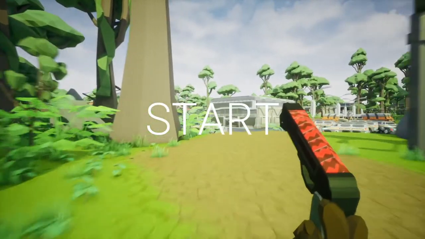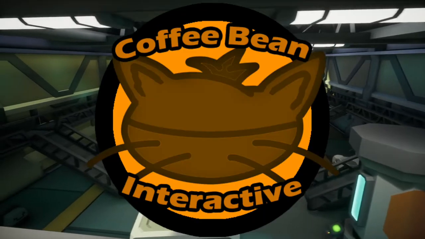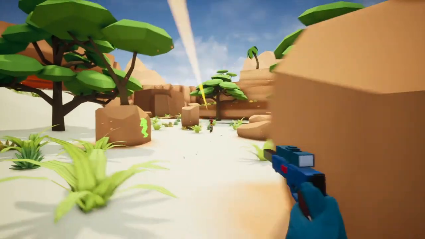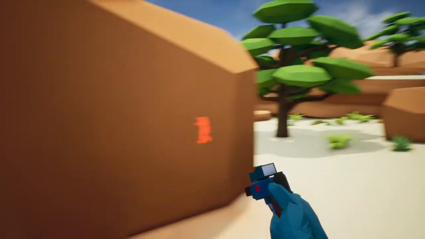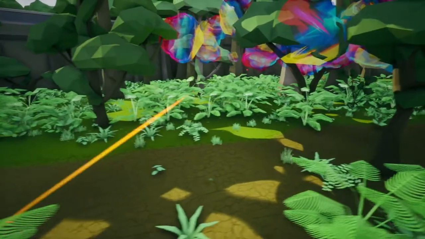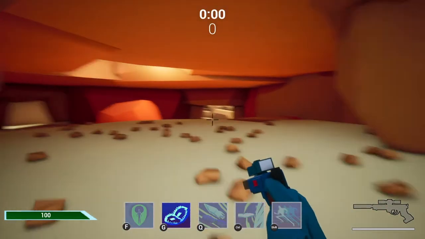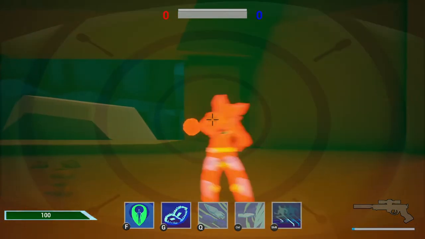Helix is a multiplayer FPS game with mobile-like mechanics, which is being developed by Coffee Bean Interactive. In this video, I will be taking you through the footstep system that I have implemented in the game using Wwise and Unreal integration.